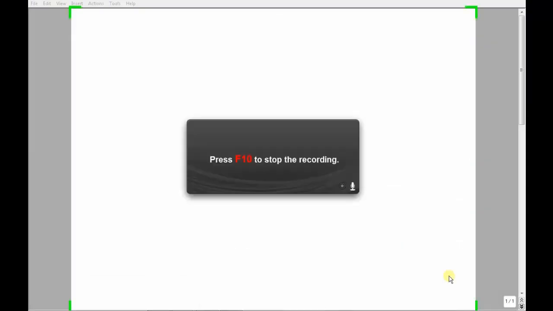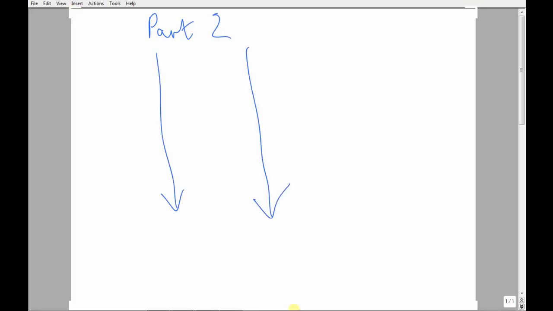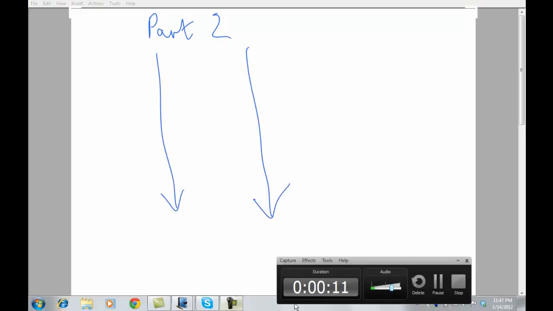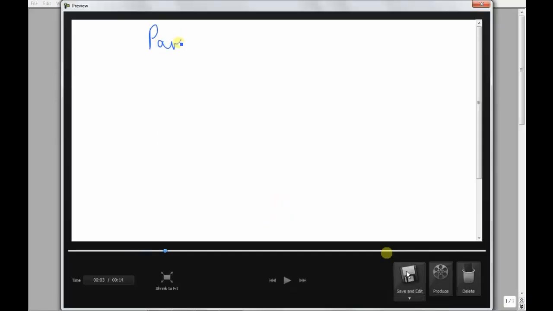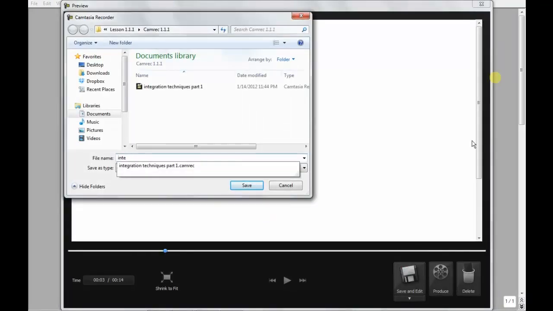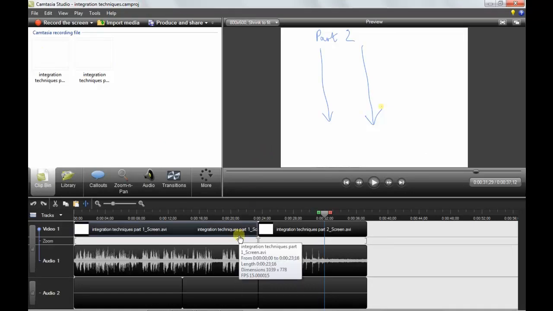In the second part of the lesson, I'm going to talk about the substitution technique for integration. Again, for the sake of illustration, let's say I have finished explaining this technique and 30 minutes have passed. I save the CamRec in the appropriate folder. I'm going to call it Integration Techniques Part 2. And it now shows up in Camtasia down here on the timeline.